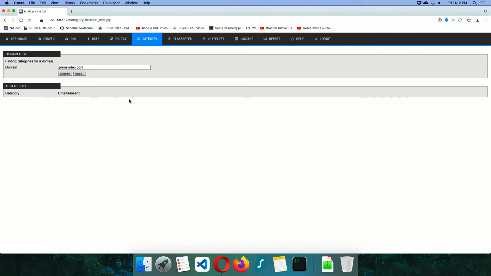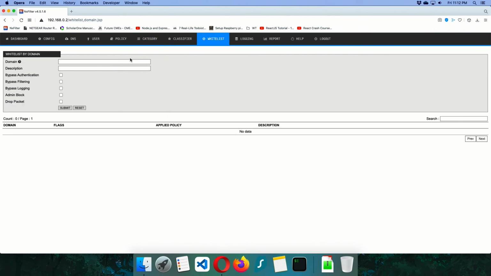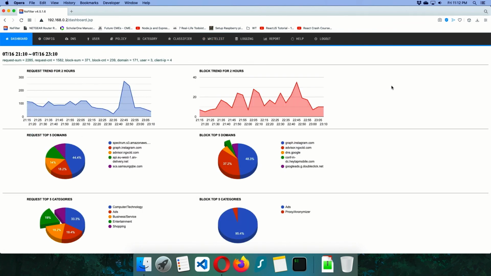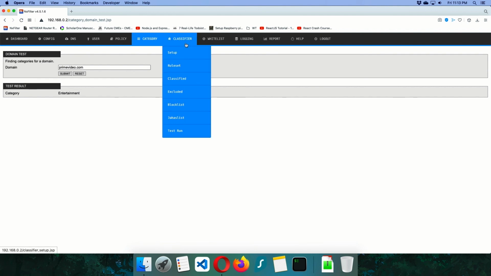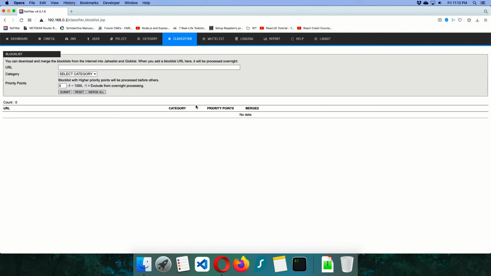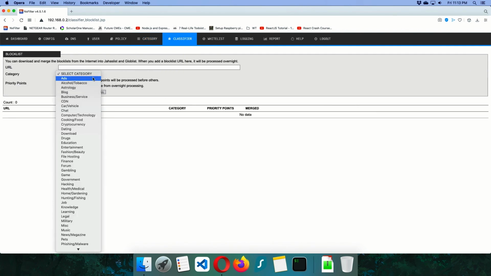If you want to skip any website from blocking, then you can add that to the whitelist. Go to the whitelist and enter your domain name. Once you enter your website here, it won't be blocked by NxFilter. Now go to the dashboard to check the reports about the blocking and usage. You can also block your own list of websites through the block list. Go to the classifier and click block list. Enter the URL and select any one of the categories.